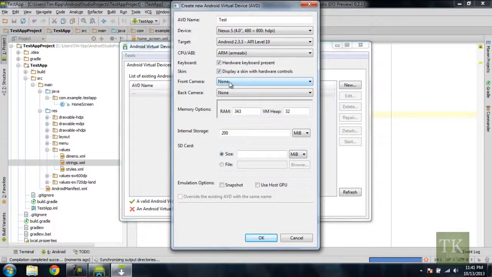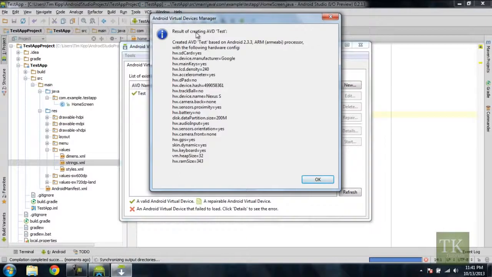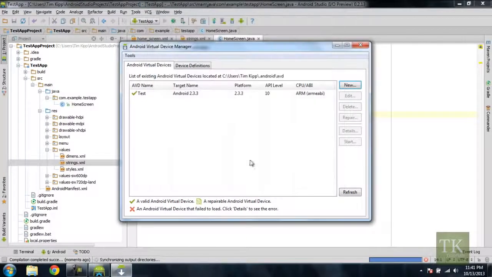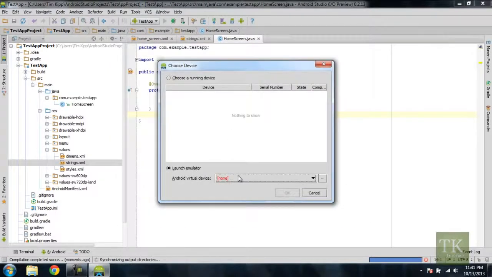You can leave all the other settings the same. You can give it a front camera if you like, a back camera, how much RAM or memory it's going to use when it's emulating, the internal storage of the emulated device, and whether it has an SD card or not. You can specify a size, and then we can just hit OK. This little dialog comes up and you just hit OK again. You can hit this X right here, and now you should have Test in your drop down menu. Go ahead and click Test and then hit OK.